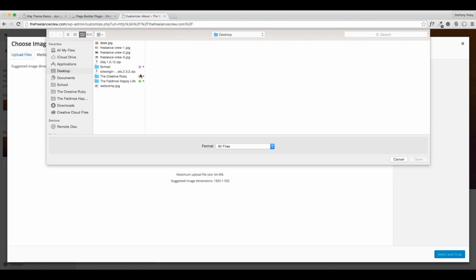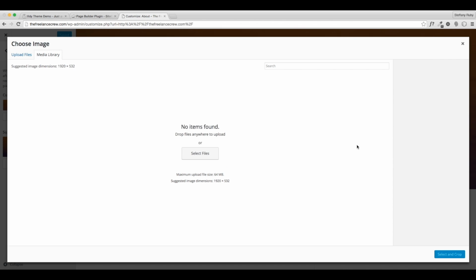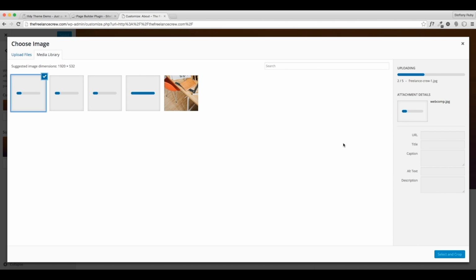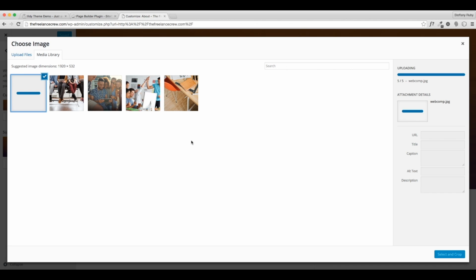So if I go to select files here and I upload the images I want to use, I'm going to do all of my site images. You can just do one at a time. It's totally up to you, but I find this to be easier. Just wait for them to load.